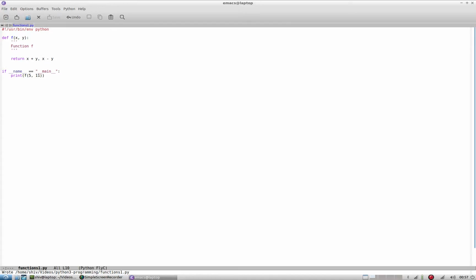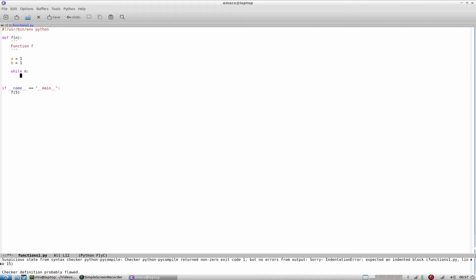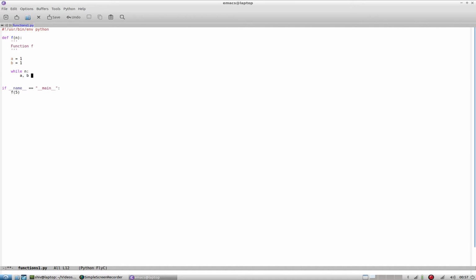Now this is for arguments, and let's write a simple Fibonacci series calculation here in Python. So let's say I pass a value, let's say 5, which will compute the fifth Fibonacci number. I have value a is equal to 1, b is equal to 1, and this should become my term. I call it n, and I say while n, a comma b equals b comma a plus b. This is called in-place swap.